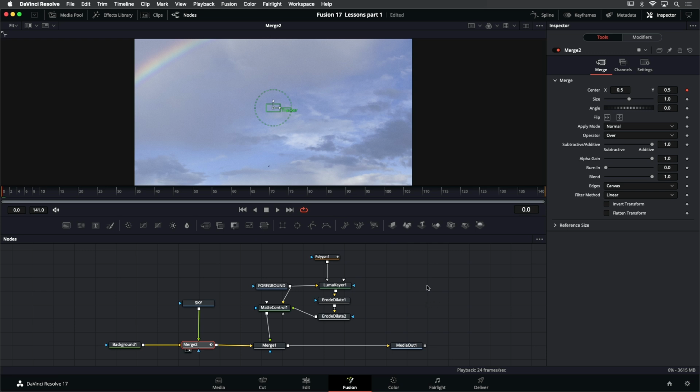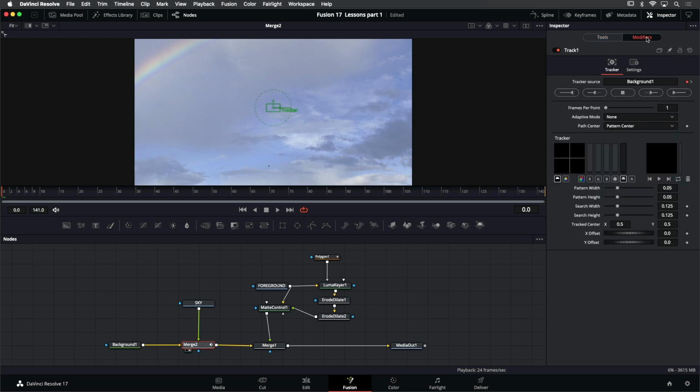So I've created that, and what I see here is a tracker pops up on the screen, and also this modifier in the inspector shows up as well. So I'll go ahead and click on modifiers, and this looks like just the regular tracker inspector menu that you would expect to see if you use the node directly.